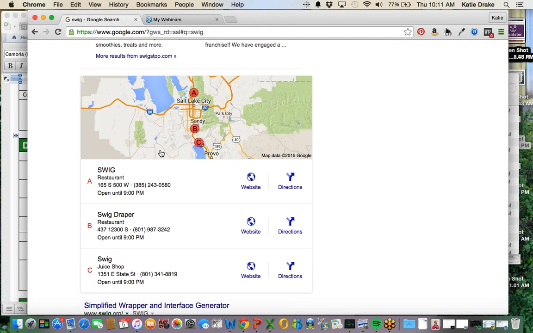So the one says it's from 165 South to 500 West. The other one says 437, 123rd South. Oh, that's like right around the corner. Okay, I don't know why, I've never been there before. But knowing how Utah addresses work, we know that it's 437 East, I'm assuming, 123rd South, but it doesn't say whether it's East or West.